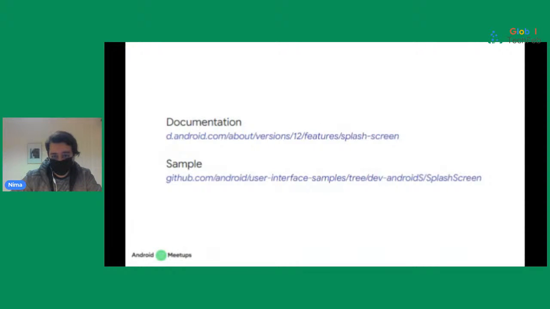If you want to learn more about these APIs, especially the splash screen API, these links are available in the presentation. Don't worry about it. I recommend looking at the Jetpack library here, which is currently in alpha. So just wait for the new updates if you want to be safe to use it.